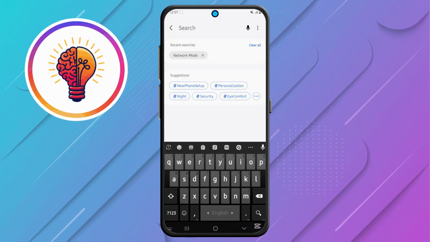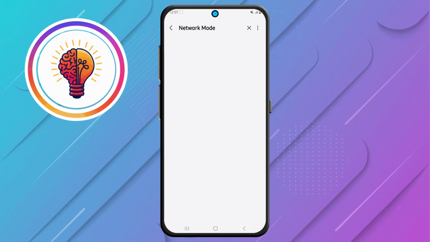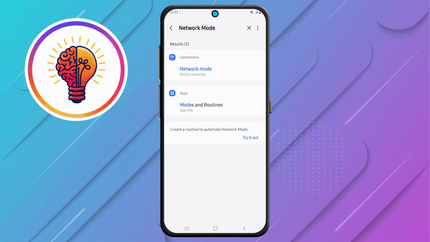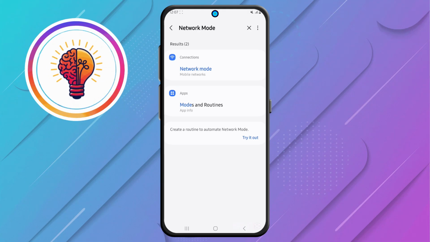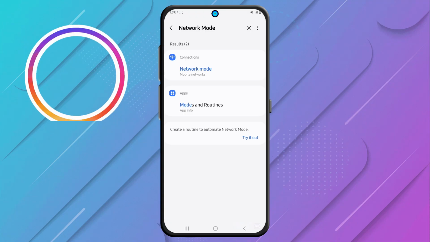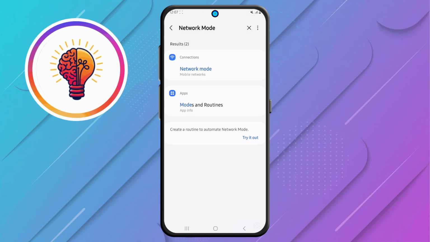Step 3. In the search bar, type Network Mode and wait for the results to appear. This option allows you to adjust your phone's network settings, ensuring the best connectivity for your device.